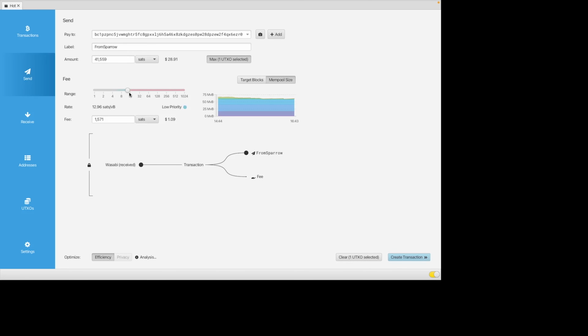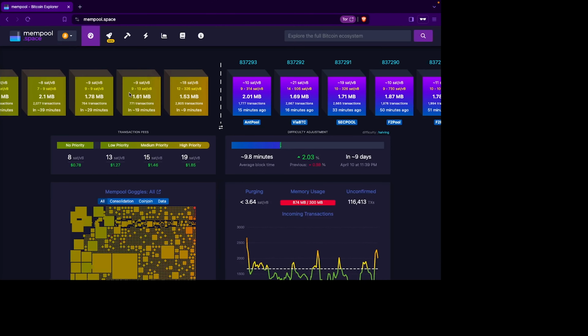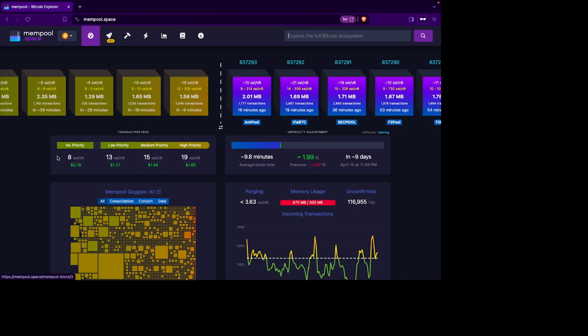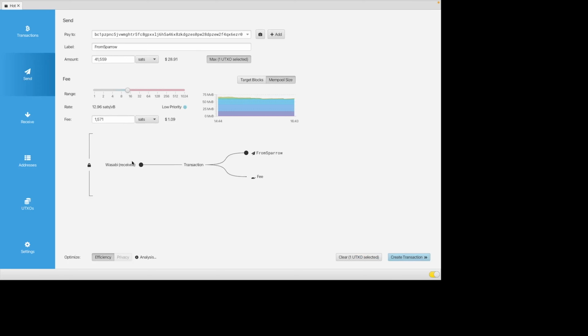And then with the fees, if you head on over to mempool.space, this will give you an idea of how congested the network is, and you can see the low priority to high priority and the actual current fees. So depending on how fast you want this transaction to go through, or how much you want to spend on it, you can set your fees accordingly. And the fee is broken down here. So you have your sats, and then you have your dollar amount. So I'm just going to leave everything as is.